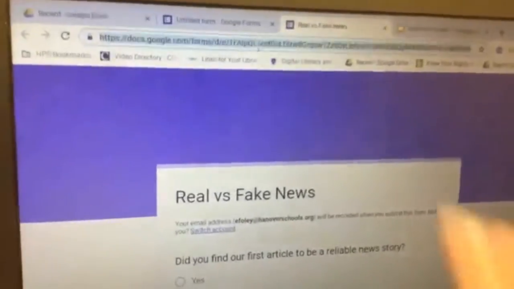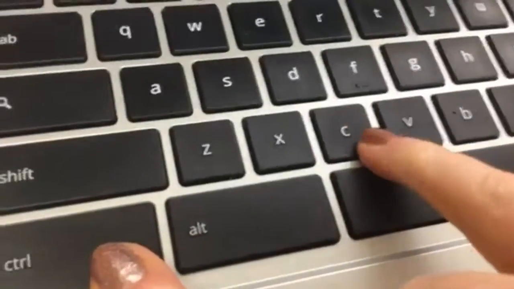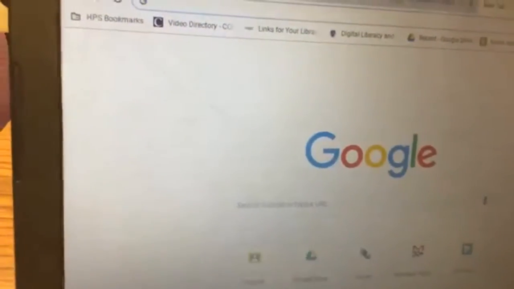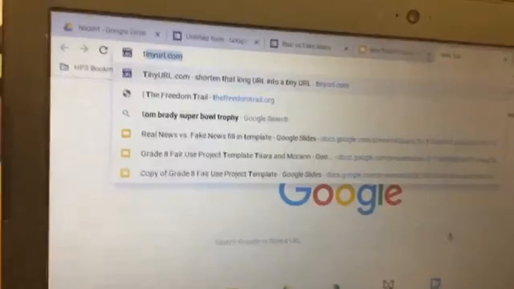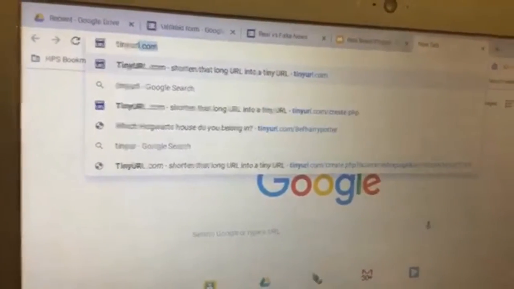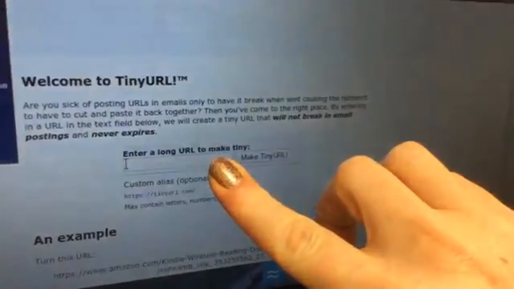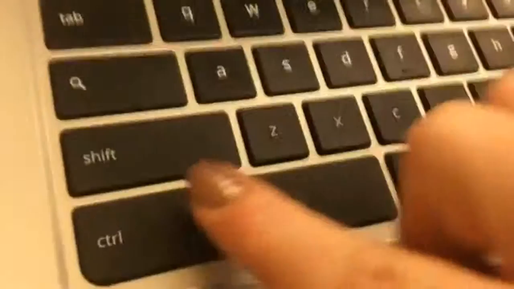Then you're going to click at the top to highlight the URL, and hit Control-C on your keyboard. Then from here, open up a new tab, and in this new tab, go to tinyurl.com. Then click under where it says enter a long URL to make it tiny, and hit Control-V on your keyboard.